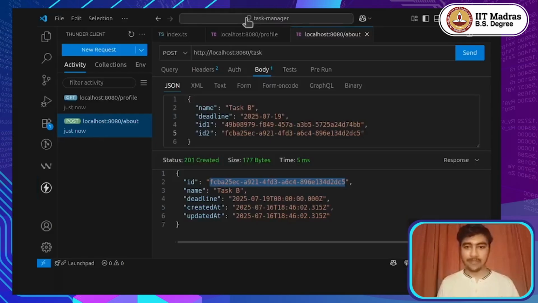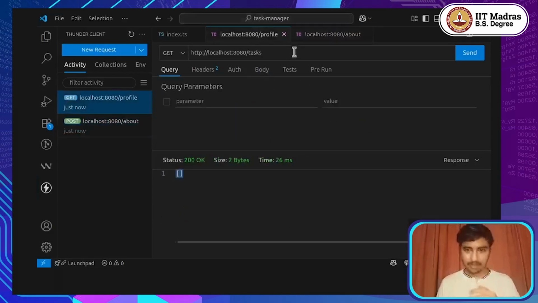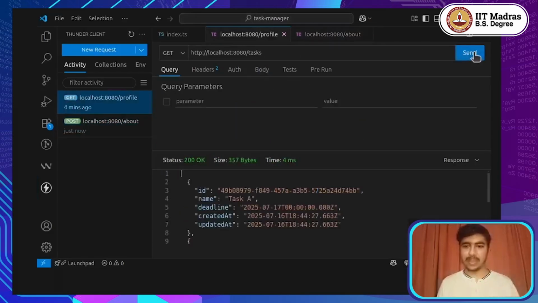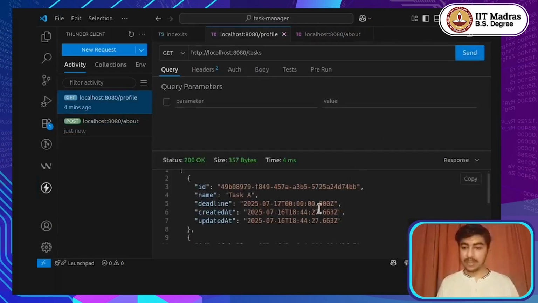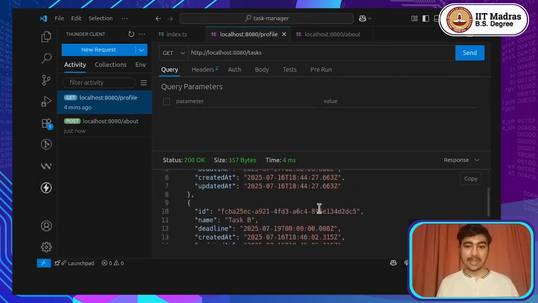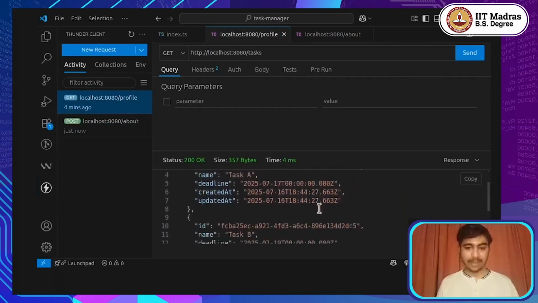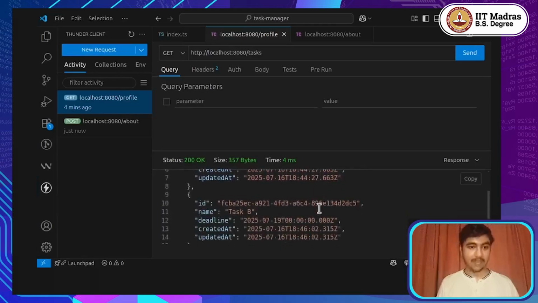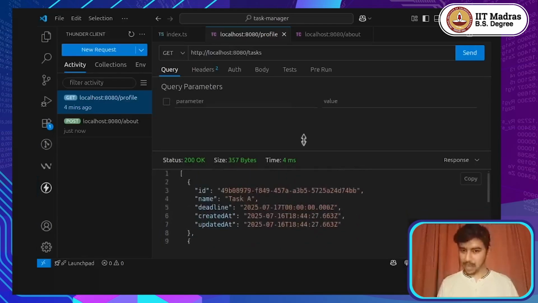Now let's see what happens if we try to get a list of the tasks that exist. If I hit the send button here, you can see we are getting a list with two objects. And these two objects are the two tasks that we have created so far. All right. What happens if I try to get a task whose ID is 1?